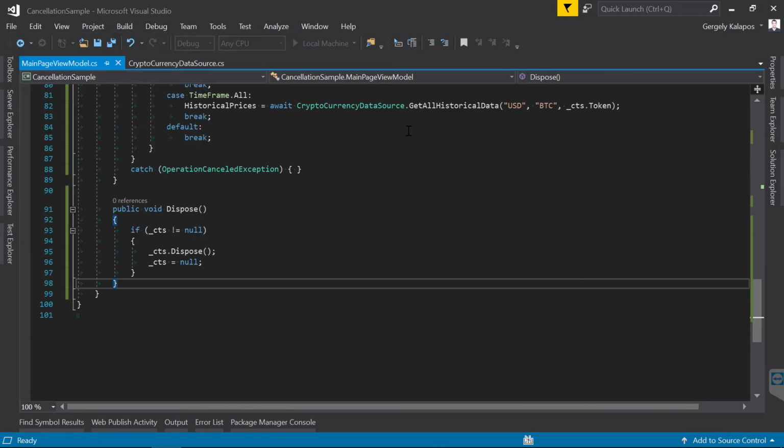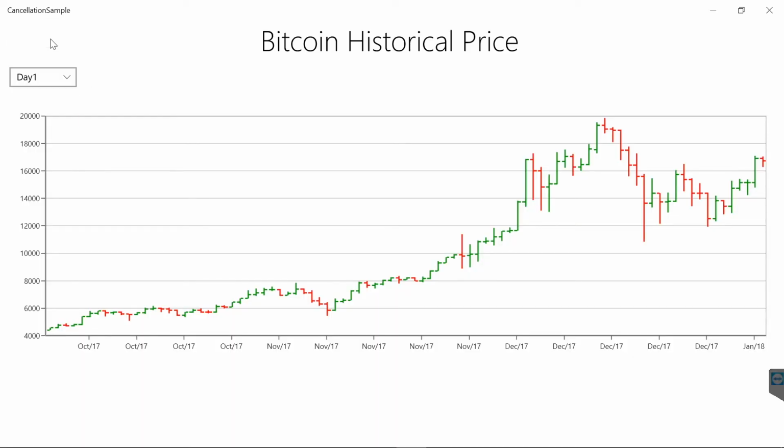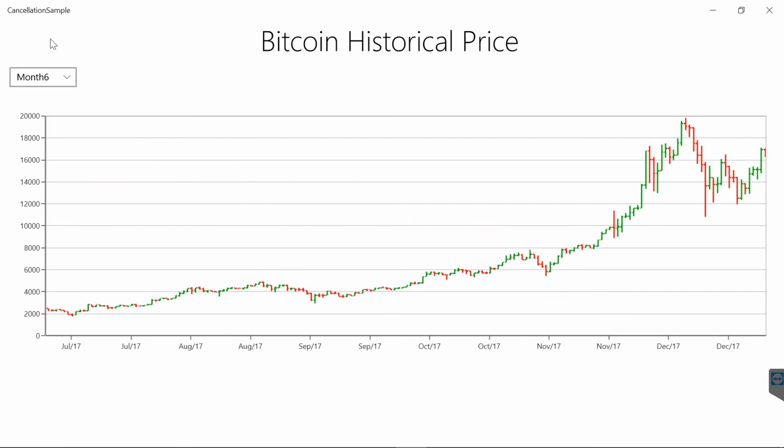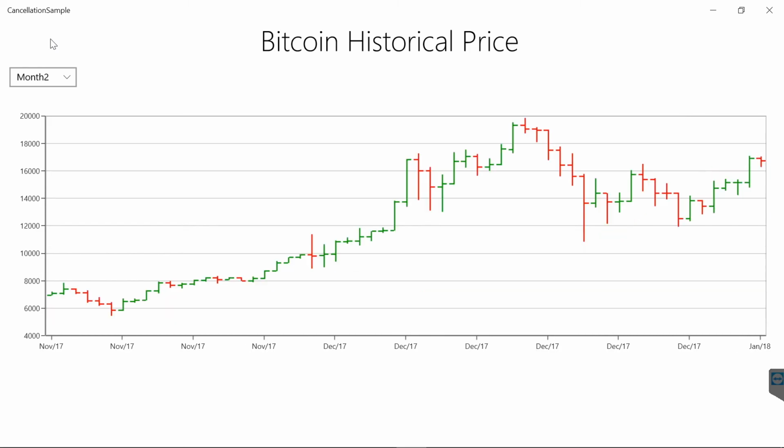Let's try it out. As you can see, this time the chart only shows the time frame that we selected last, and it doesn't load the data for every selected time frame when it's not necessary. Of course, cancellation is not specific to UI applications and Universal Windows Platform. This pattern is used across the whole .NET framework. Also, there are many other use cases where this can be useful.